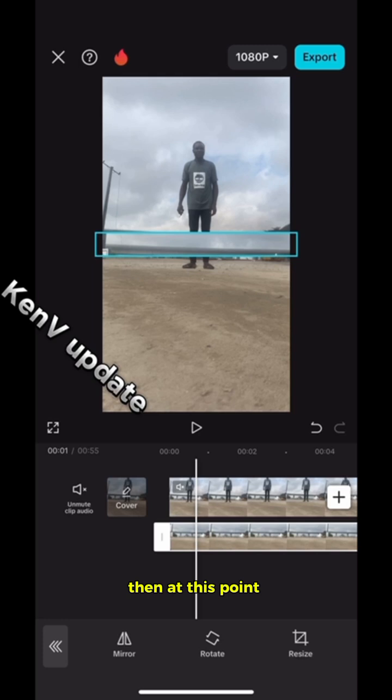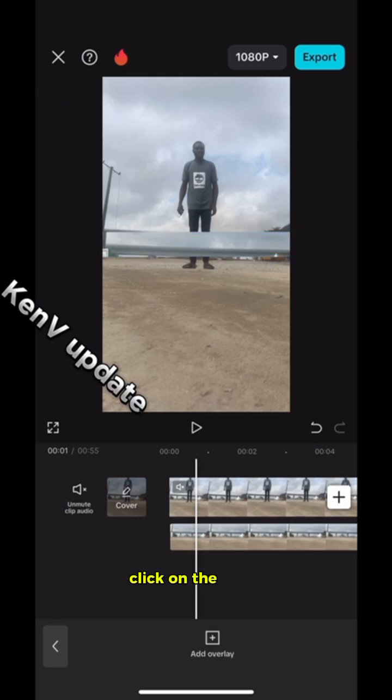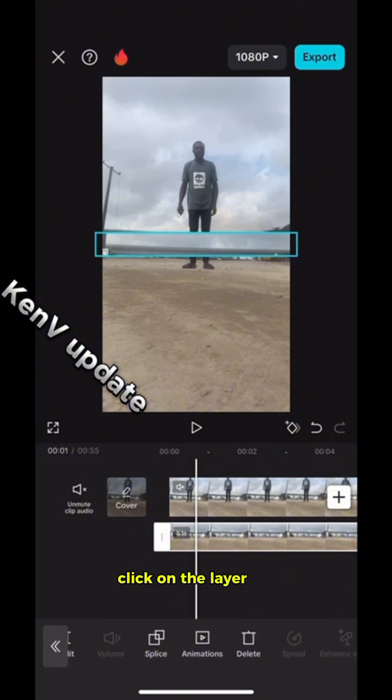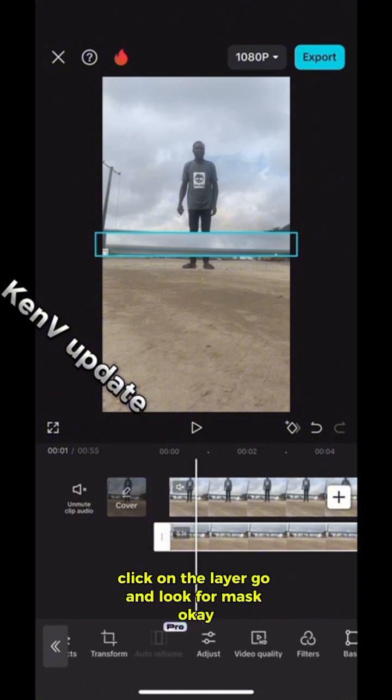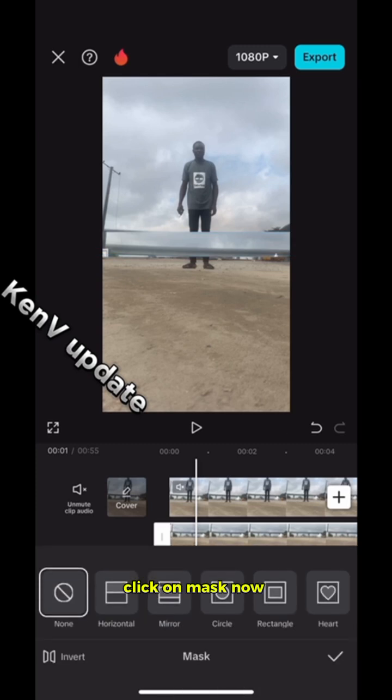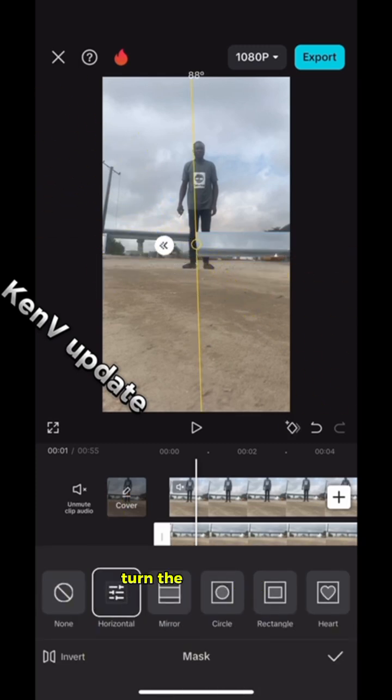Then at this point, you click on the layer again. You go and look for mask. Okay, you want to blend it. You can see it has not blended. Click on mask now. Click on horizontal. Turn the line, turn it.